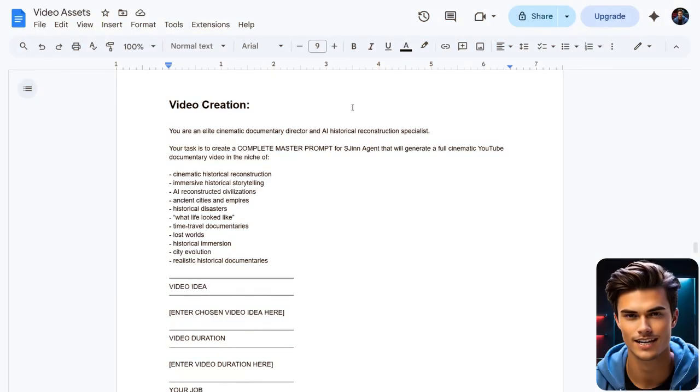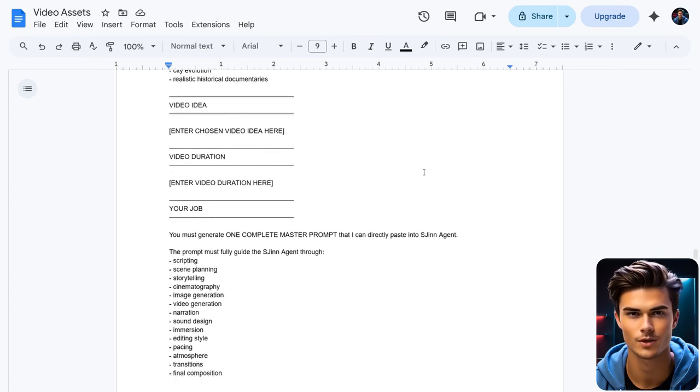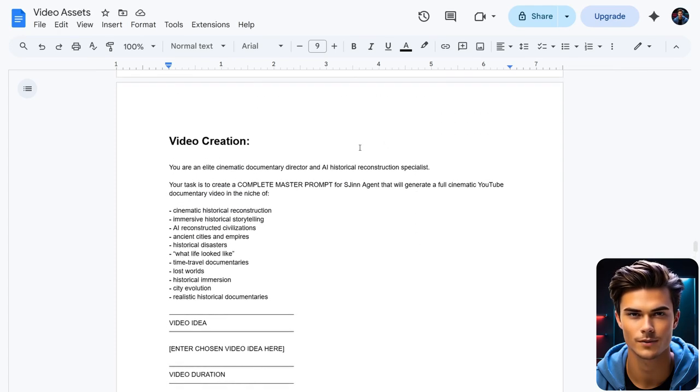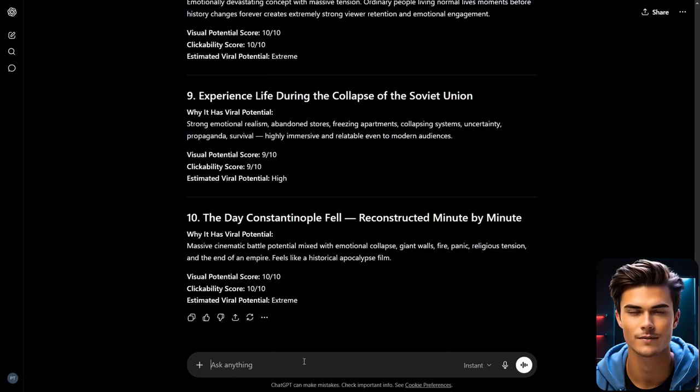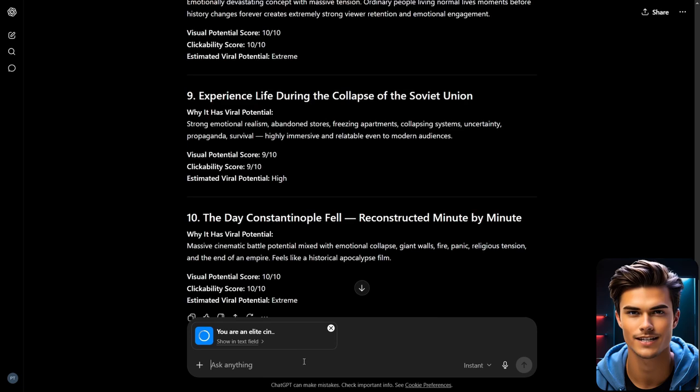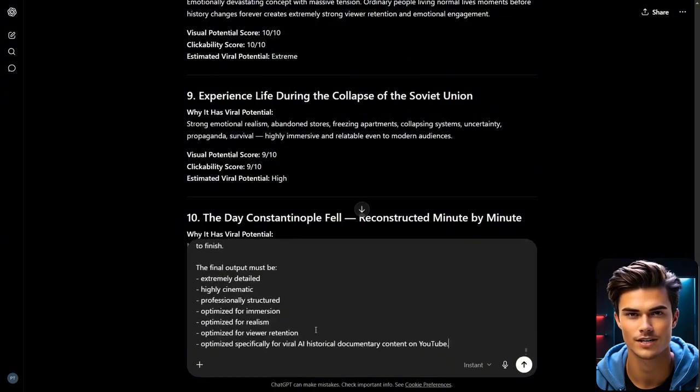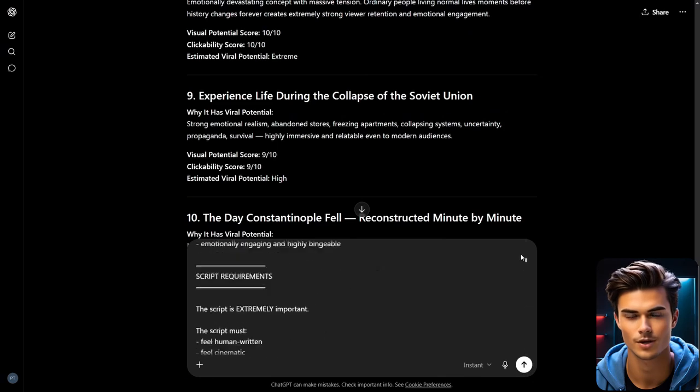With that out of the way, head back into the assets file from before, and this time search for the video creation prompt, which is the prompt that you need to copy. Next, head back into the same ChatGPT session from before, and then paste the prompt into the prompt section below. Now, as you can see, this prompt is really detailed, so the next thing that you need to do is click on the Show Text button right here, which will transfer the full prompt into the prompt section.